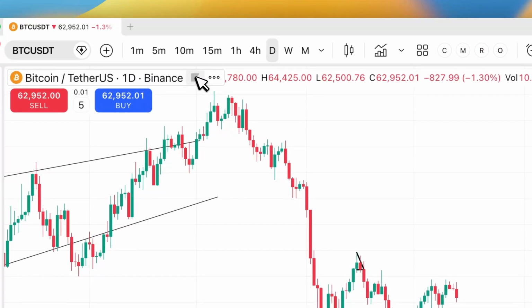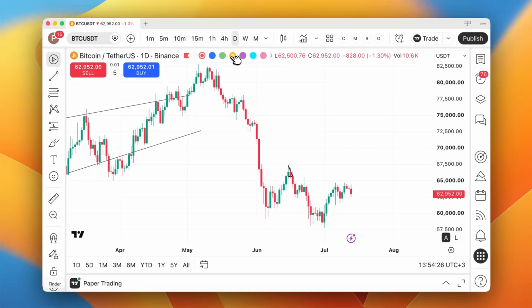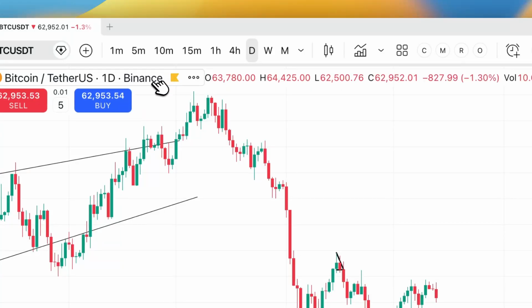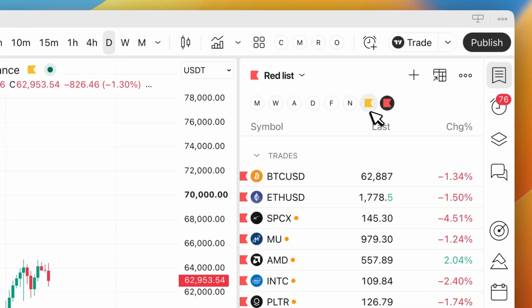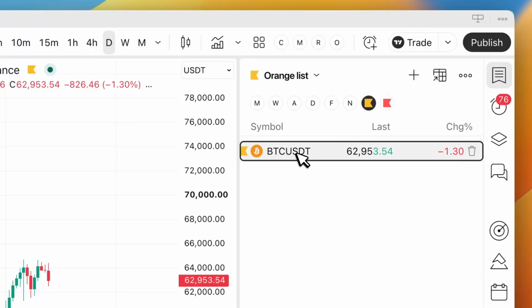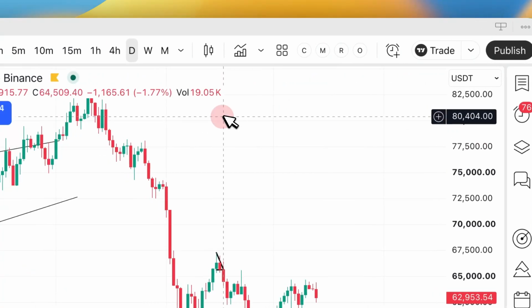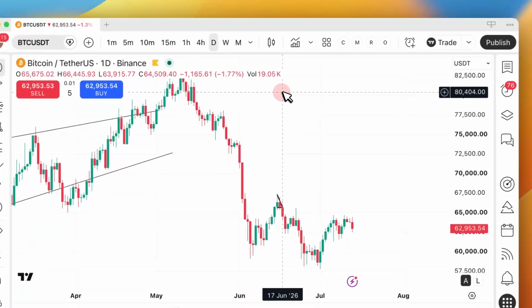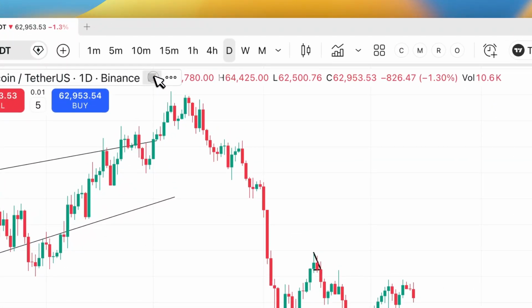I go back, I click again, and I have choice, blue, green, yellow, any color I want, and I click on yellow. Now the symbol is flagged with the yellow color. Where do I find it? I go back, here it is, yellow color. But yellow, orange, whatever, but maybe I want another color.